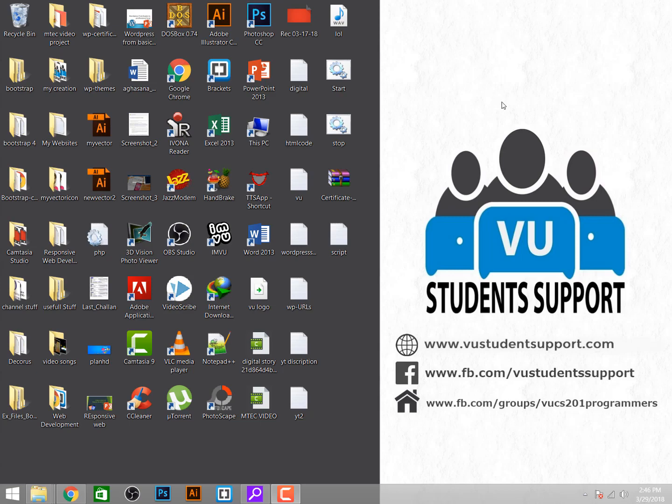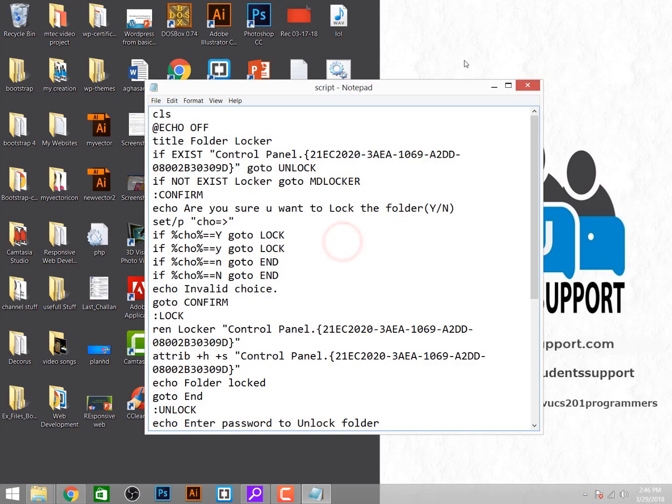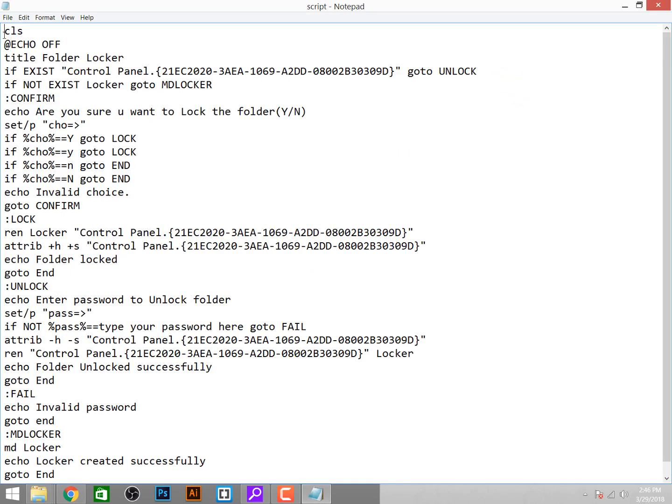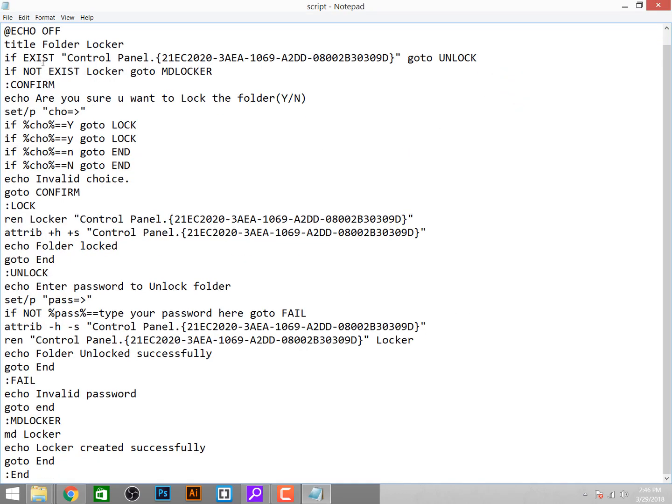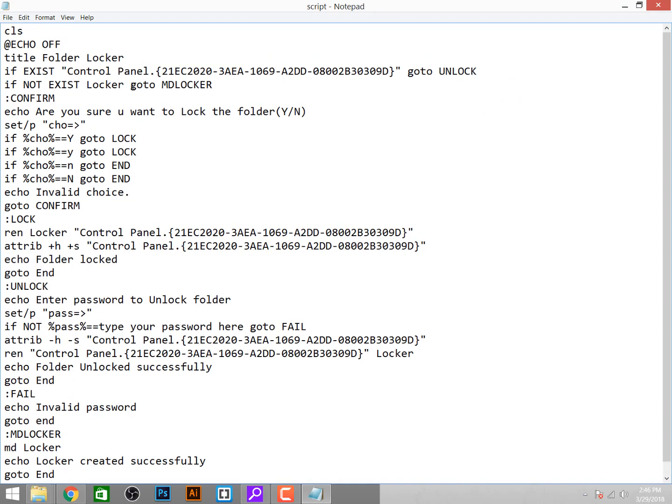So for this, guys, I got a script for you, and it's a folder locking script. What you need to do is put it in a folder, and then after that you have to save it. Now I'm going to show you how you're actually going to do that.